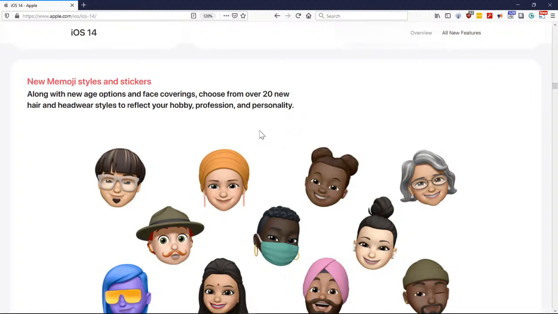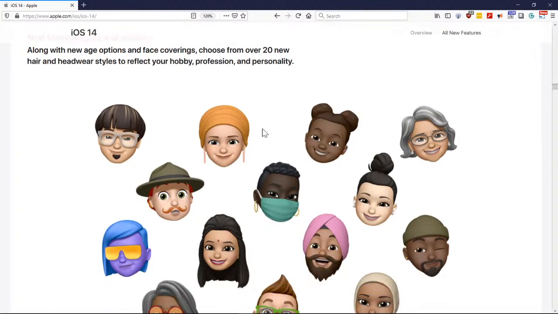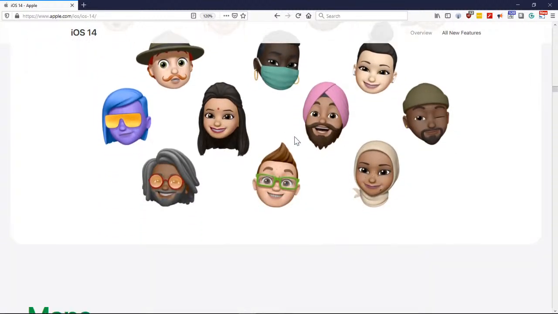New emojis. Along with new age options and face coverings, choose from over 20 different new headwear styles to reflect your hobby, profession, and personality. That's kind of funny.